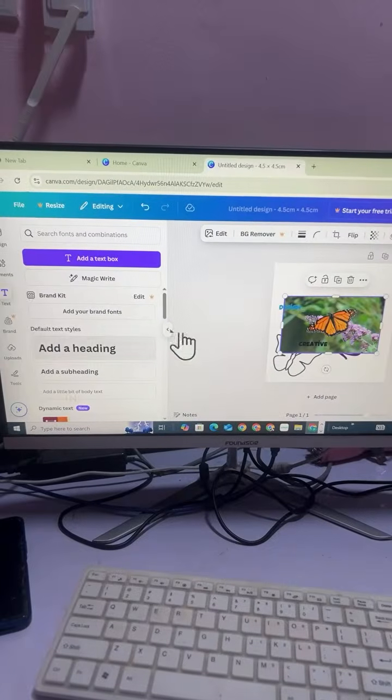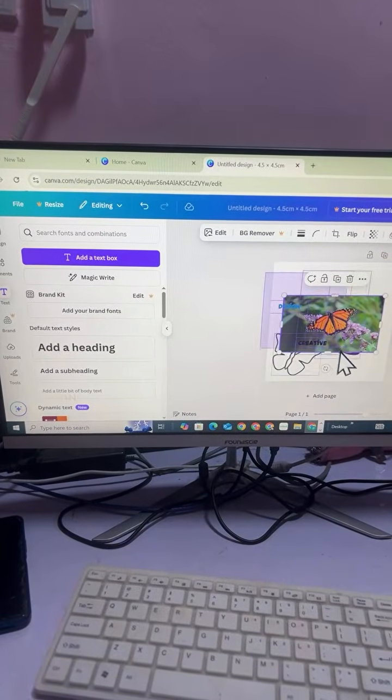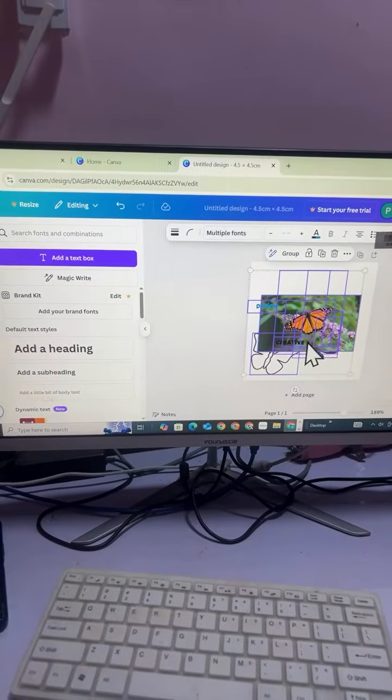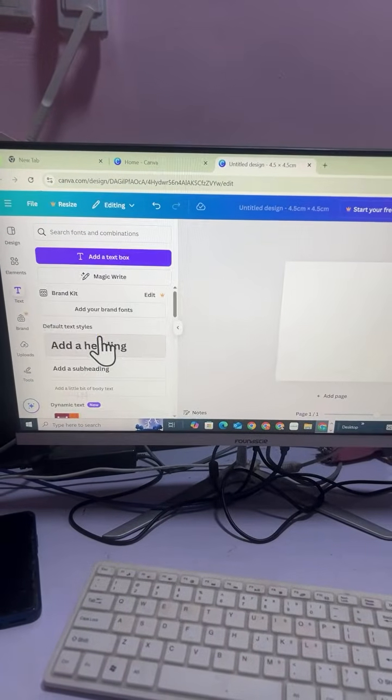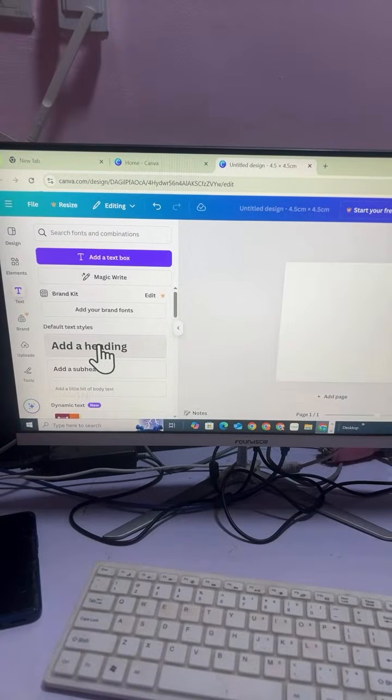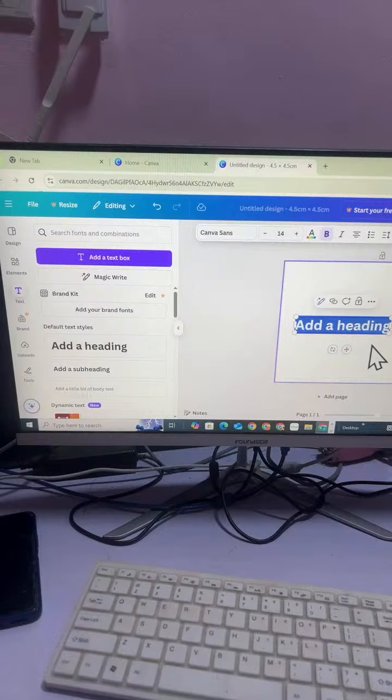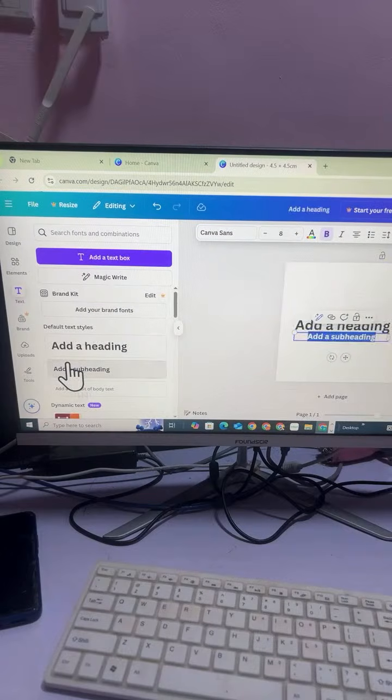Next we have the default text styles. So before that, let me delete everything here, so I'm just going to select everything and then just delete it, so that we work with a blank page again. So here you realize that the default text styles are in 3 different sizes. There is a heading, there's a subheading, and then there's a little body of text. Let me just call it a body. So here too, you can choose to work with the heading. The heading is much bigger. The subheading is much smaller than the heading, and then the little body of text is also smaller than the subheading.